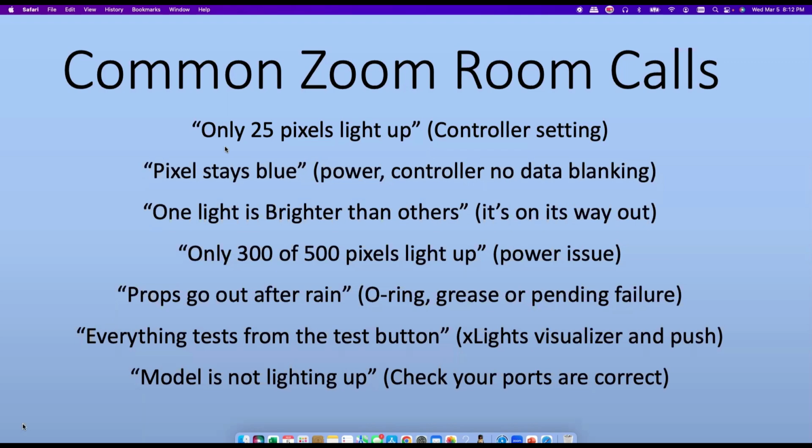So let's say on port one, you have a prop that's got 150 pixels and only 25 light up. Go into your configuration on the controllers tab in your controller and see on port one how many pixels are there. That's the first place you look. You can change that in your controller setting to 150 and rerun your test and see if they light up. If they do, when you're working in xLights and you've done your layout and you're getting ready to visualize, when you do your visualization, that's when you would push that configuration to the controller with the settings. So that's how it gets there.